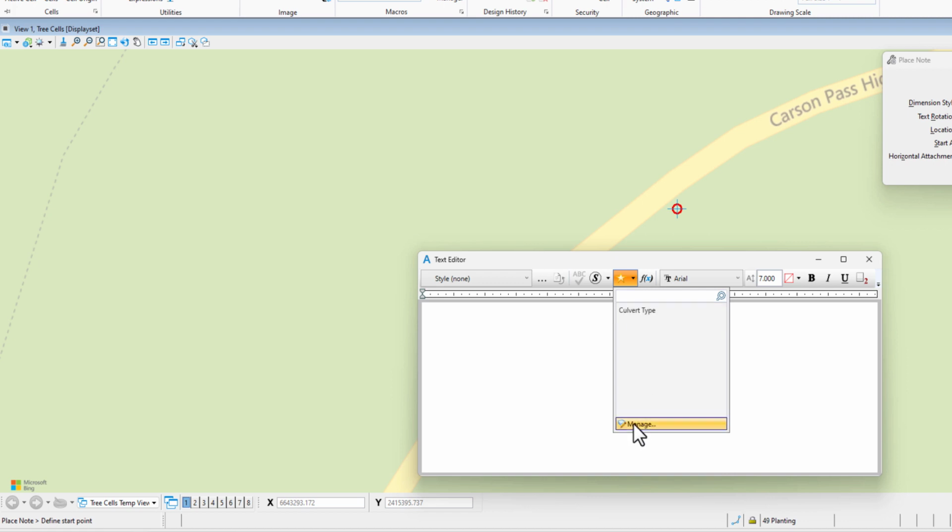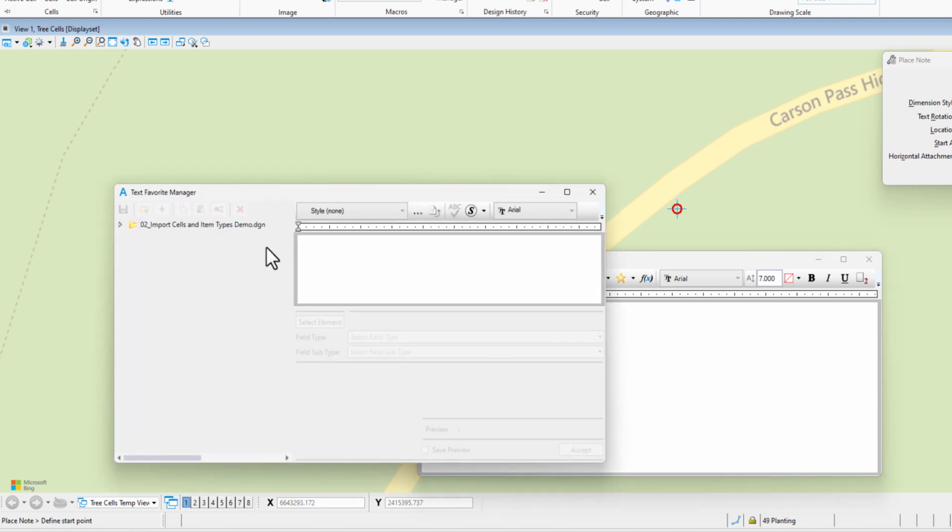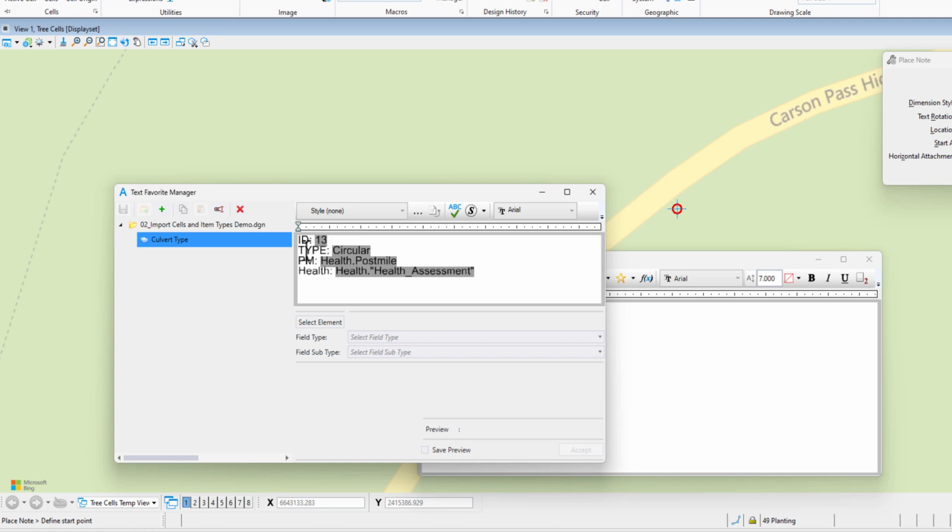Now I'm going to go to manage to show you how I did this. This is local in the file. If I click here, there's my favorite. If you look at what it's going to extract out here, it's going to be looking for ID number, type, post mile, and also the health. What you see with the gray background, that's basically looking at item type information. So when I touch the element to place the note on, it extracts that for me. So I'm going to go ahead and close that.